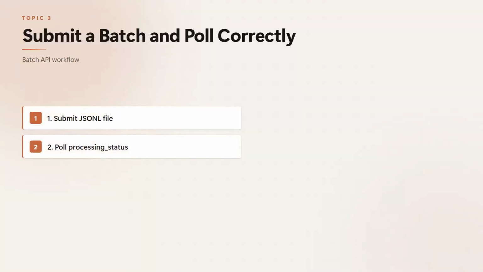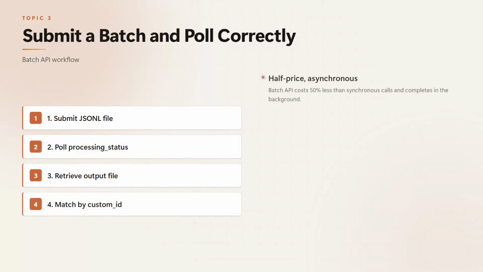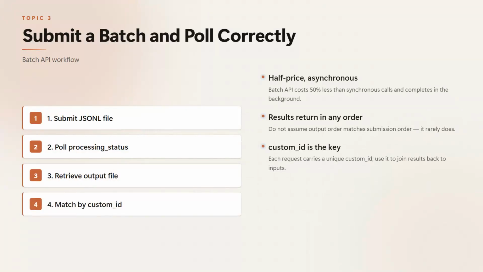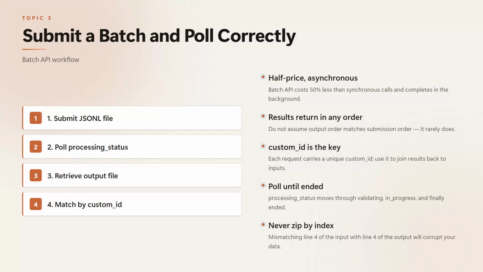When you have a large number of independent prompts, the Realtime API is slow and expensive. The Batch API solves this. You submit a file of requests, Claude processes them asynchronously at half the cost, and you poll for results.